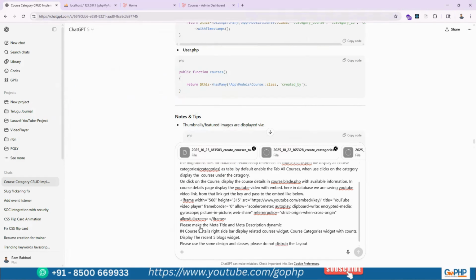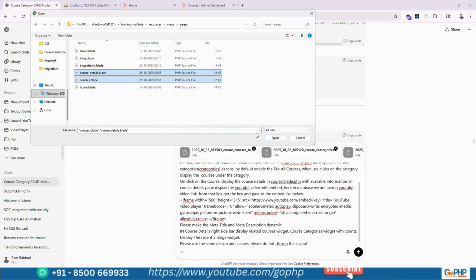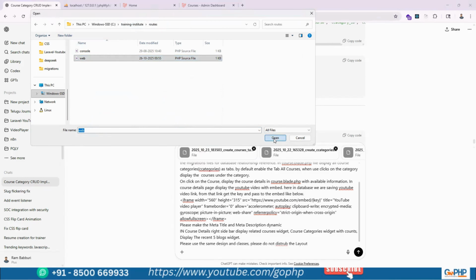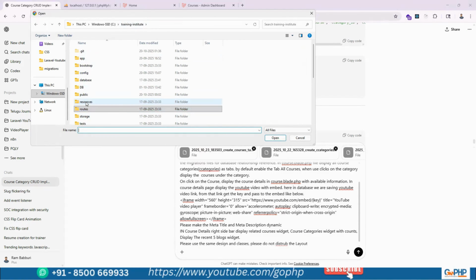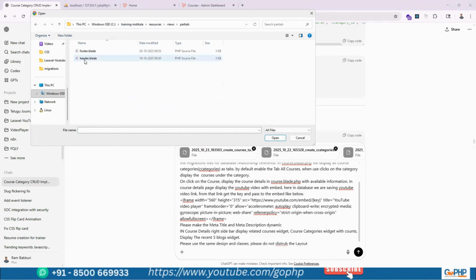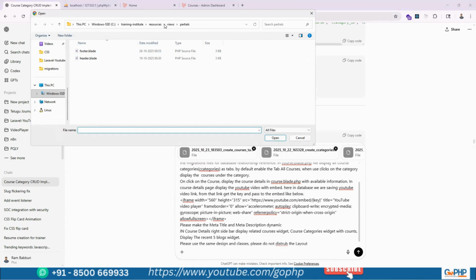Let me go to the blades. In resources, we have views, we have pages, course and course details blade. Both I'm uploading. It's time to upload web.php also. Let me go in resources and upload my partials, header and footers also. In views and partials, we have header, footer. Both I'm uploading. I think it's a good practice. It can analyze everything, but we need to make only 2 files dynamic. But no problem, we can add all those files so that it can generate all these things properly.